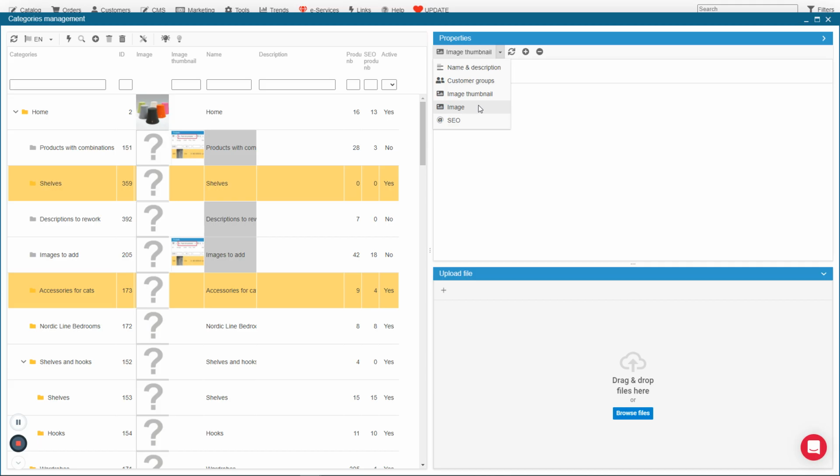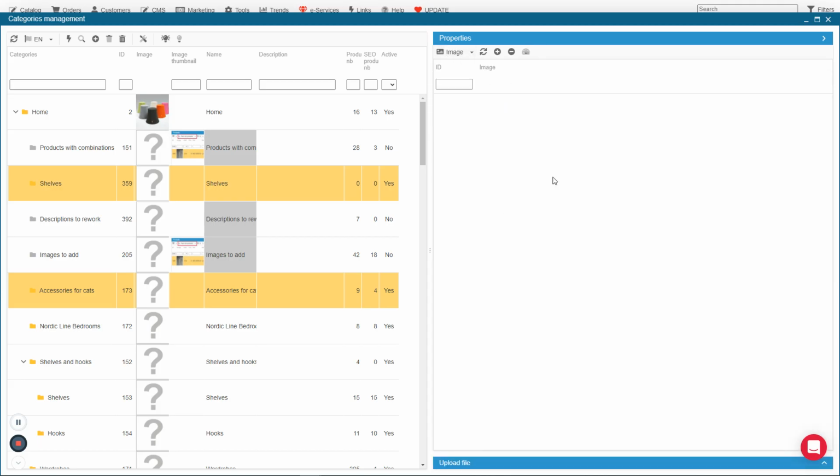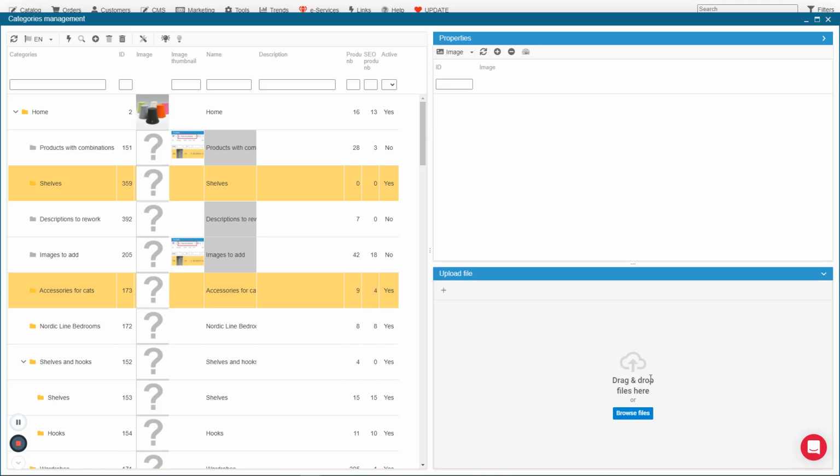Same principle for the main image on the categories. The plus, drag and drop, or browse the files.